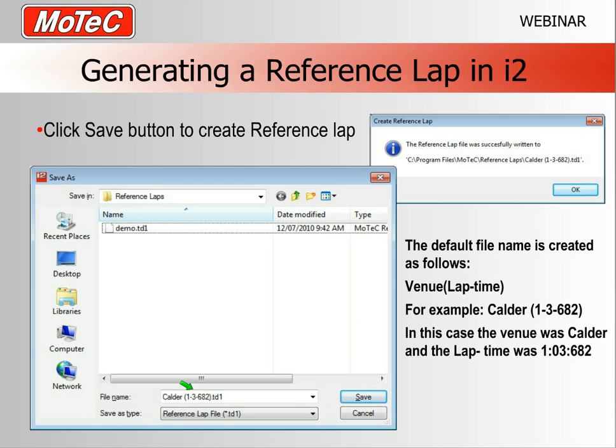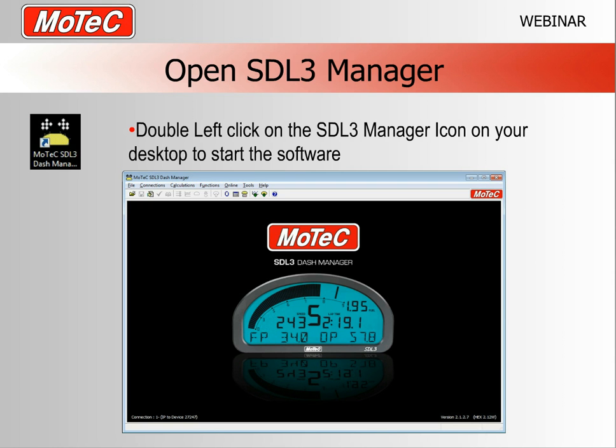So therefore, when you next go to try to open up the reference lap, you'll be looking for 1 minute 3.682.td1. You'll see later on you don't actually need to remember that because it'll show you a list of what's available, but it just verifies for you that you are writing the reference lap that you expected to write.